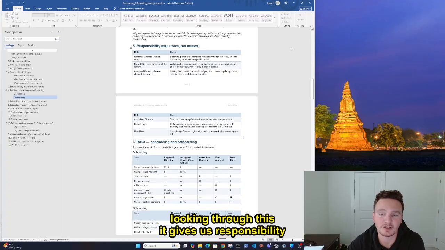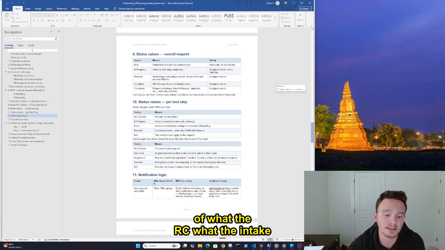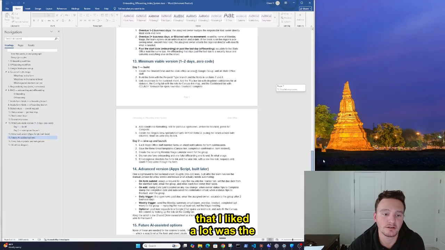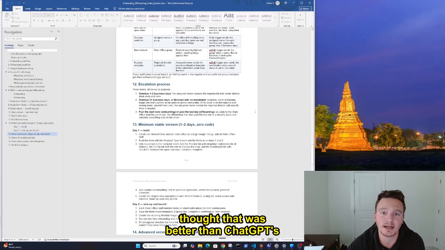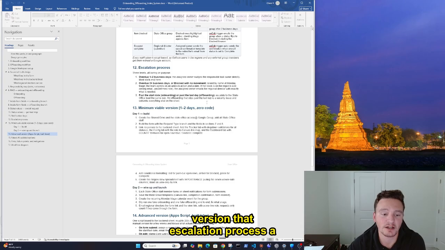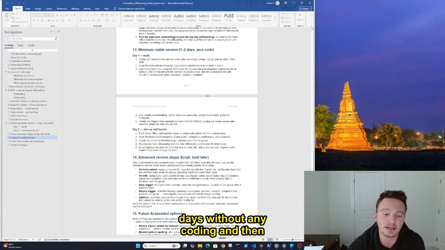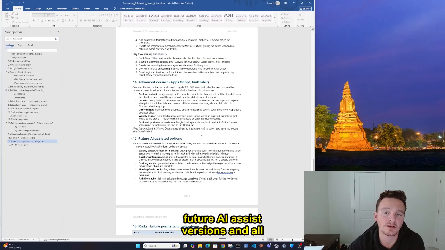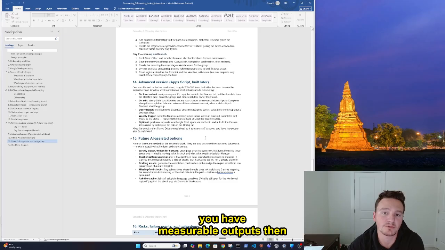So looking through this, it gives us some responsibility map. So who's in charge of what, the RC, what the intake form should have. And then the thing that I liked a lot was the notification logic and who's getting notified. Thought that was better than ChatGPT's version. The escalation process, minimum viable version, in which you can have something in 1 to 2 days without any coding. And then it talks about the advanced versions and future AI assistive versions. And all of these should be done after you get a seamless process going and you have measurable outputs.